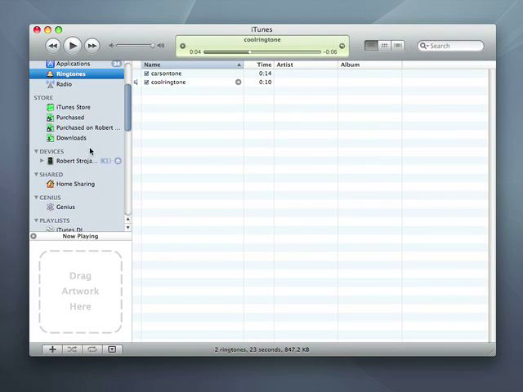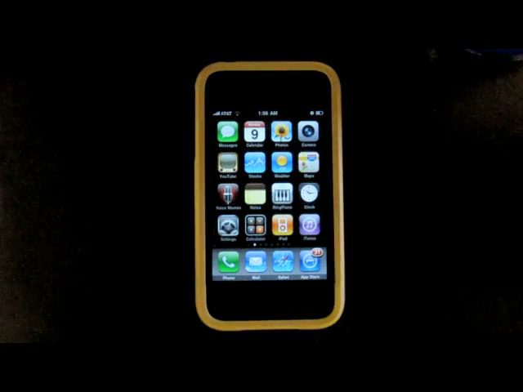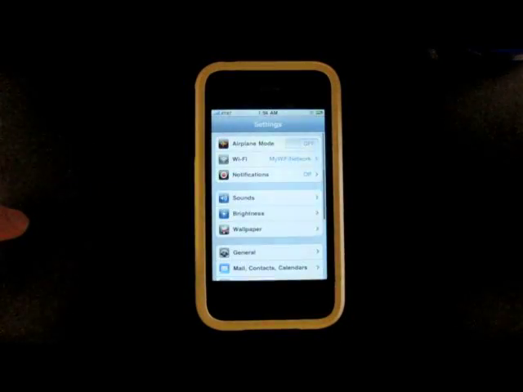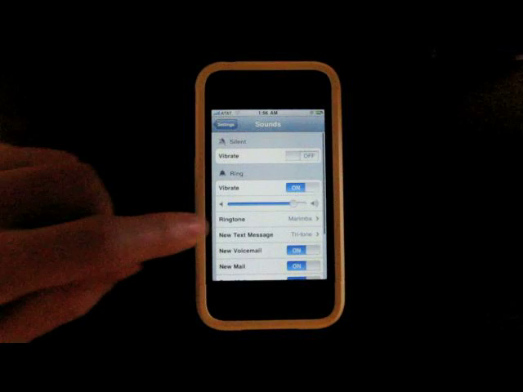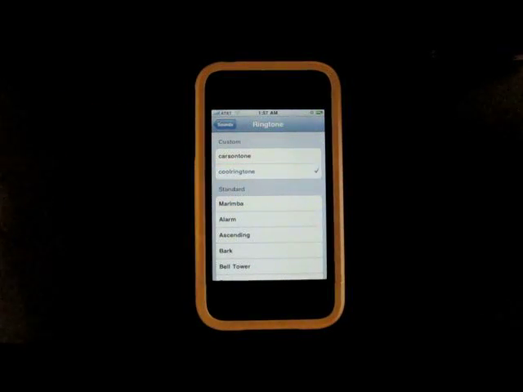To load ringtones on the iPhone, I connect my device, ensure Sync Ringtones is selected under the Ringtones tab, and click Sync. After the sync, I can find my ringtones in Settings, Sounds, Ringtone, and set any recording as the default ringtone.